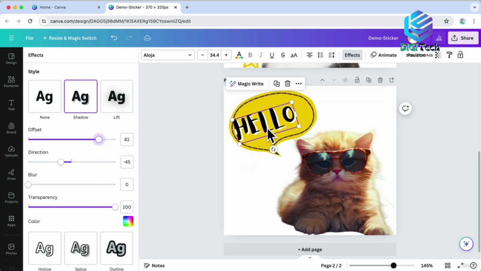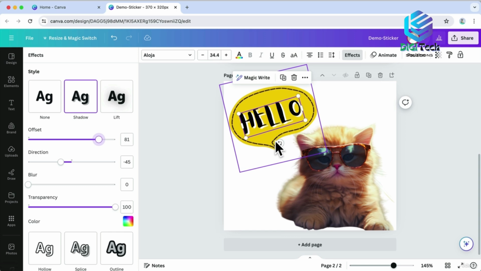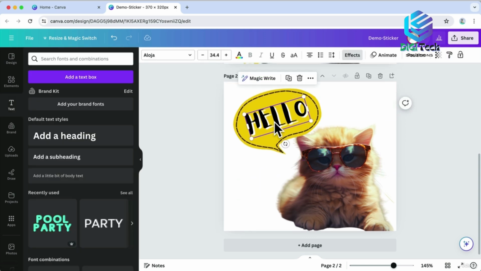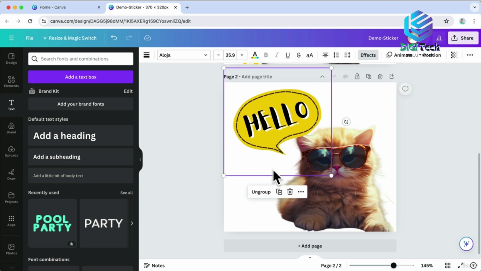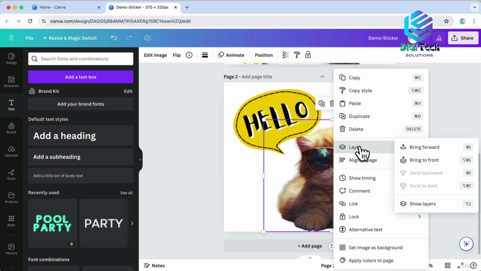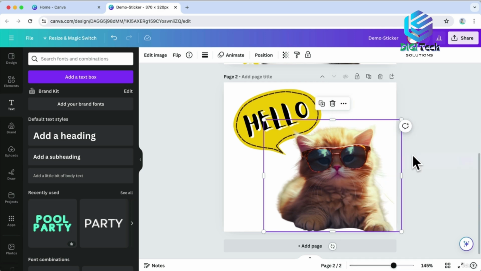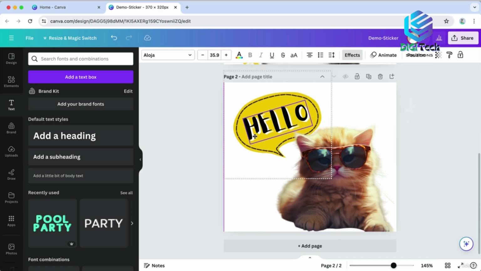Let's just rotate this now so it matches with the graphic behind it. And let's just adjust both of these now. As the graphic is covering the cat, let's make the cat go in front of the graphic. So let's right click on this image, go to layer, and then select bring to front. Okay, let's just resize this slightly. Okay, now I'm going to add some more graphics to make it a bit more fun.